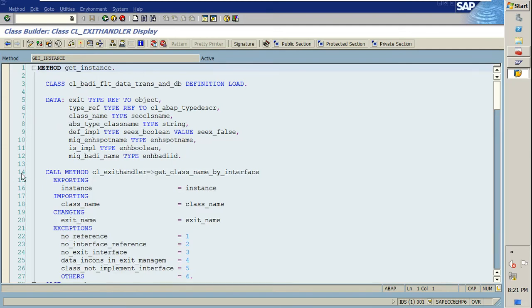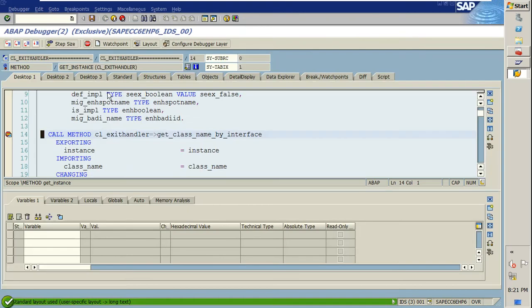You need to select line item 14. You need to double click on it so that the breakpoint will be activated, and now you can go forward for any transaction for which you need to find out the BAdI. So I'm typing MIGO.